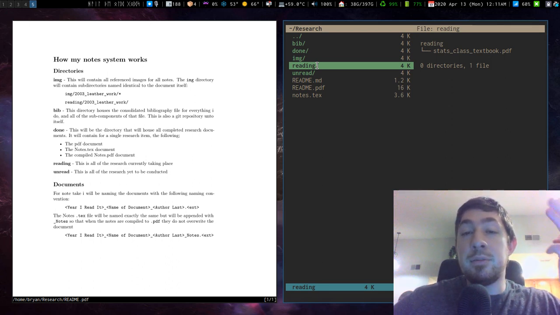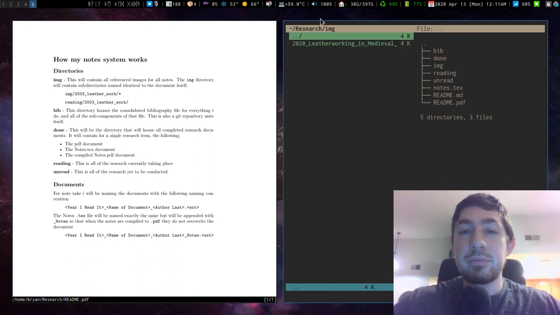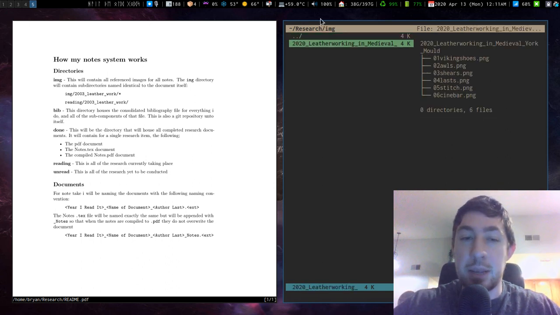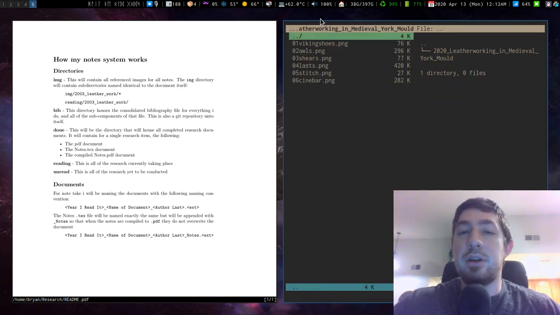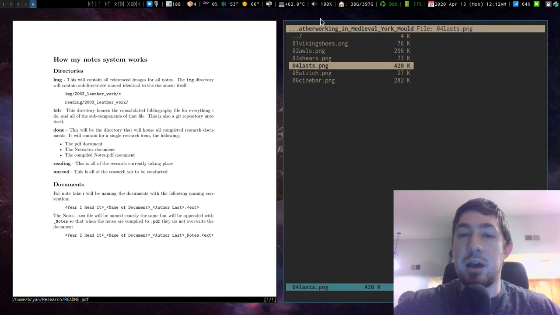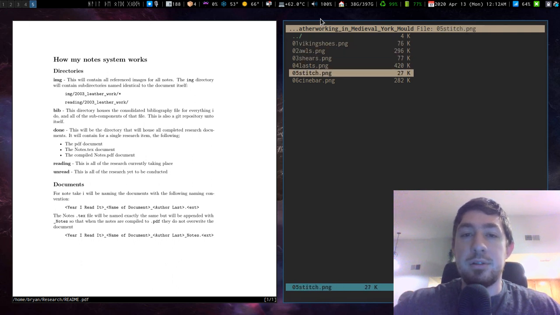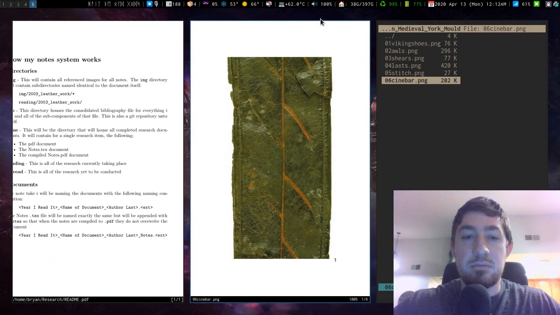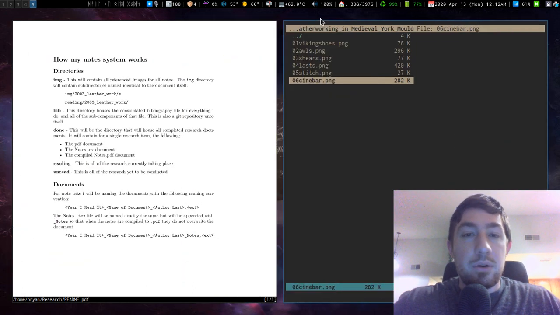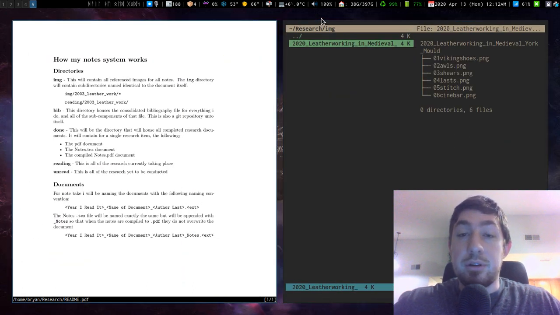Now, if I have images to put into my notes, I would have them in the image directory under the name of that article in the PDF. That way I could just search the name of that PDF in this entire directory, and every item that has it would pop up. So inside this, I actually have the pictures to reference in my document, like something like that. Yeah, so that is how the structure is working.